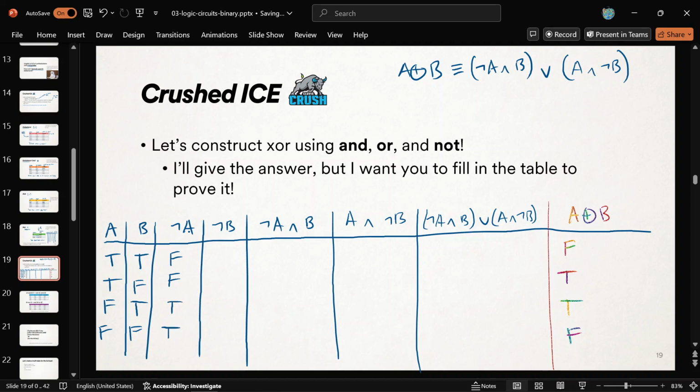False becomes true again. You do the same for not B, then you'll do the and on them, then the or on the things that you've had already. So it's just building up the answer slowly but surely. Does that make sense, the process?